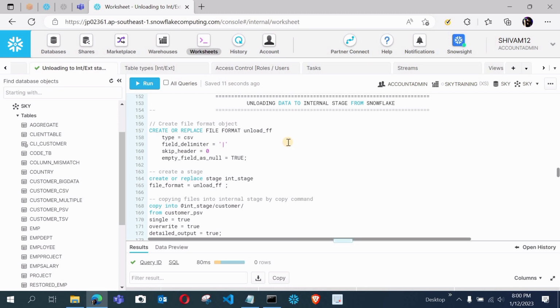How can you share the data from one Snowflake account to another Snowflake account? And suppose I am a Snowflake user and you don't have a Snowflake account, then how can you view my data? We will discuss that, how to create a reader account and manage it and all those things, in the upcoming video. So that's all for today's session.